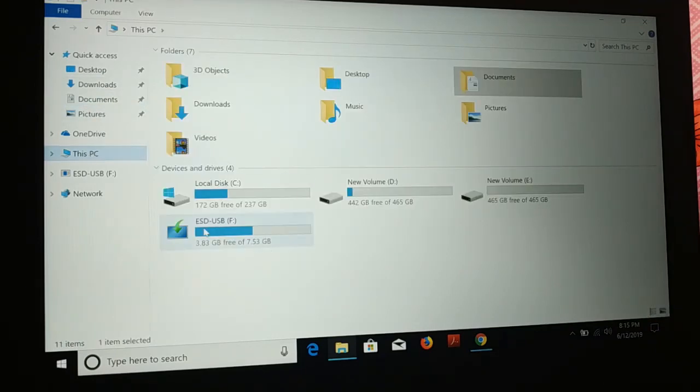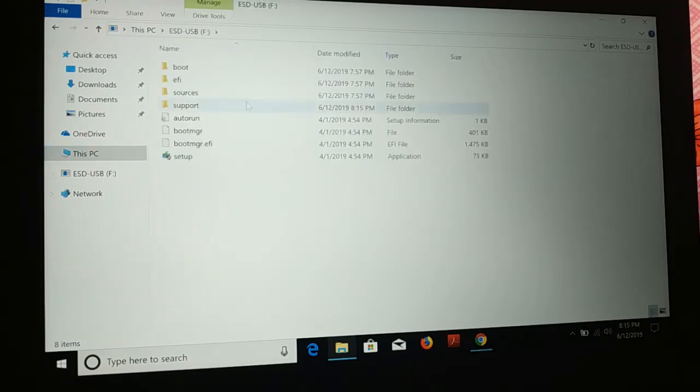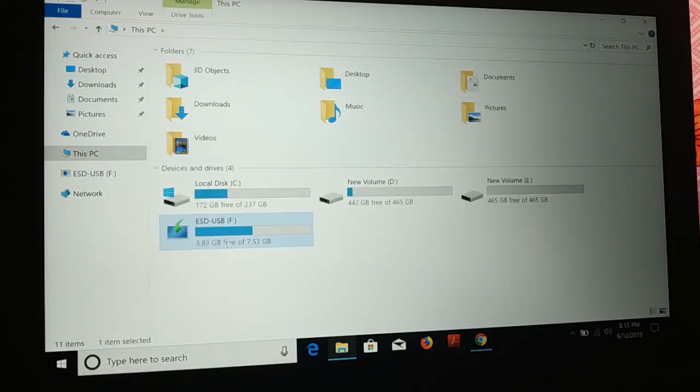And you can see guys, here it is. This is our logo. So the free space out of 8 GB, 3.83 GB, and here is the my Windows 10. So you can see it's a set of files and all. So I've created a bootable USB flash drive.